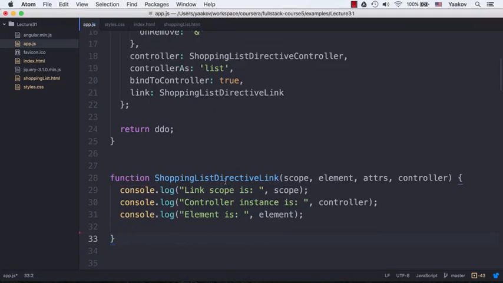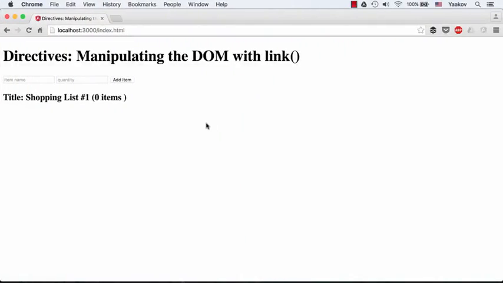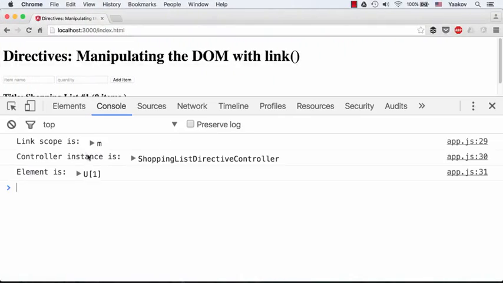And here's our shopping list directive link, which has a scope, an element, attributes, and a controller. And again, I'm omitting one parameter here at the very end that we're not looking at right now. Okay, so far we have our shopping list directive link, and we're logging to the console the scope, the controller, and the element. Okay, so let's go to the browser, and let's open up the console and see what it's telling us.